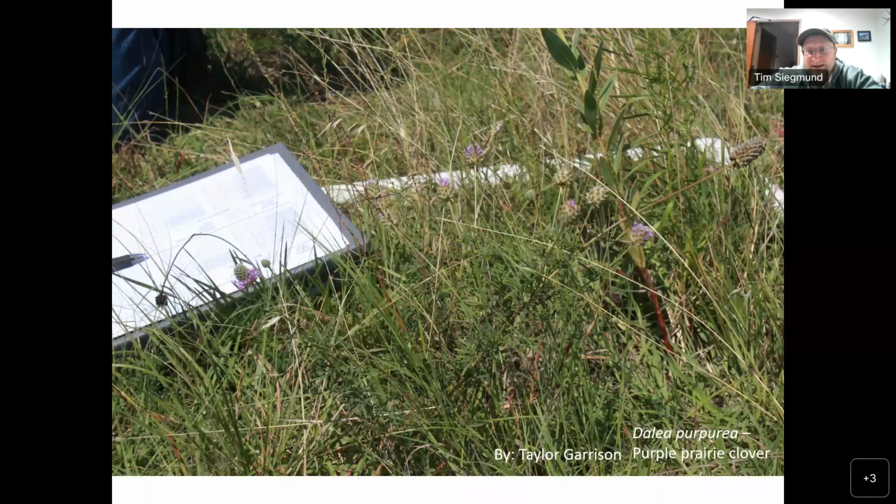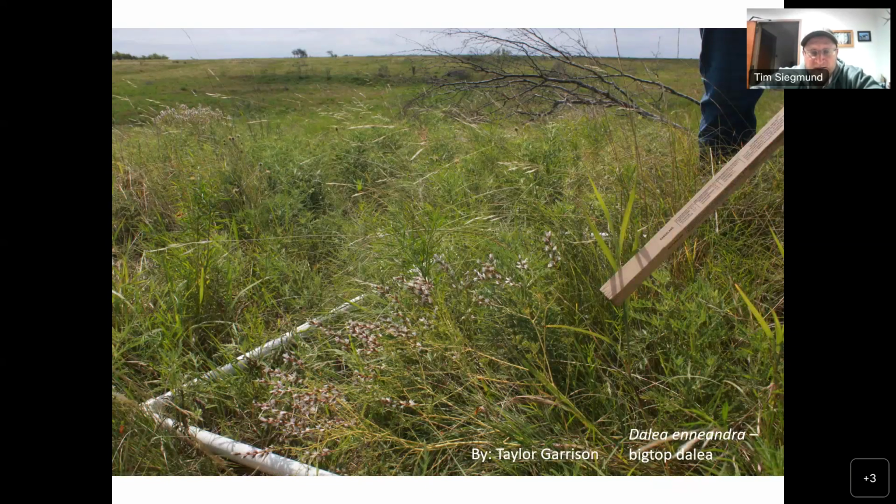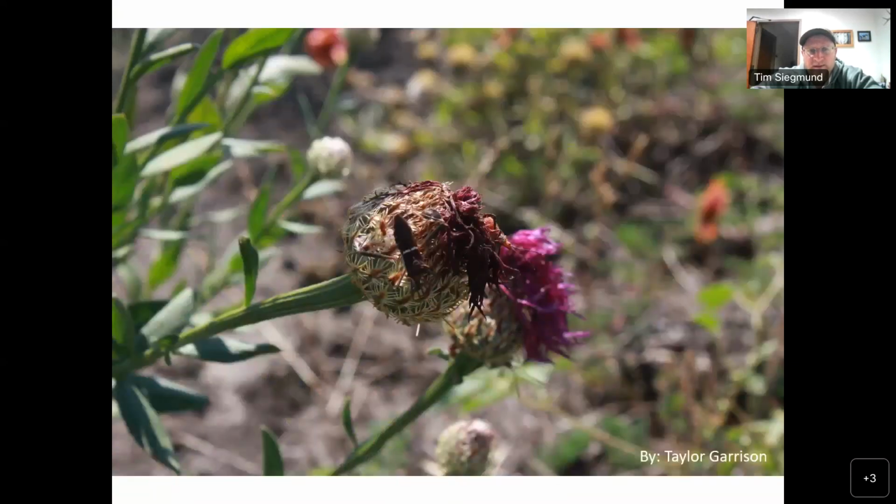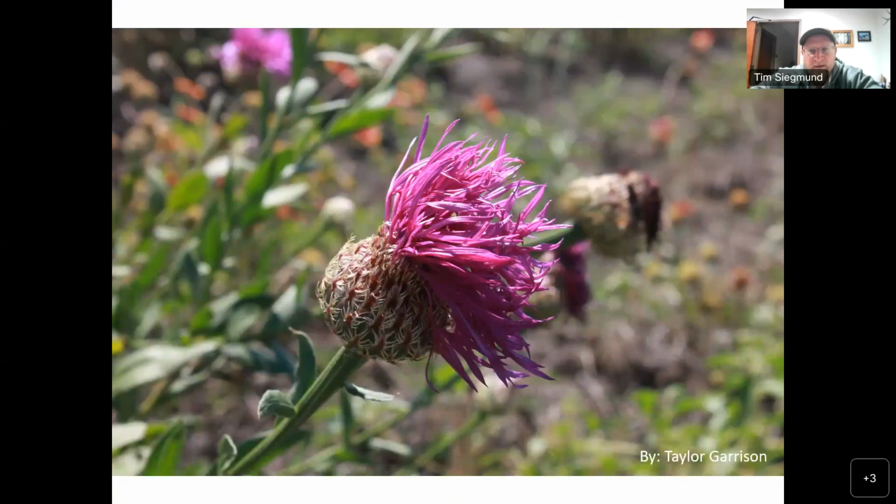This is actually not Dalea purpurea, it's a Dalea compacta, which is a different species of prairie clover that's also purple that's spread throughout there. Dalea enneandra, or big top dalea, or nine-anther dalea, is usually more common in the Cross Timbers or Rolling Plains. American basket flower became much more abundant, and the insects that come with it.